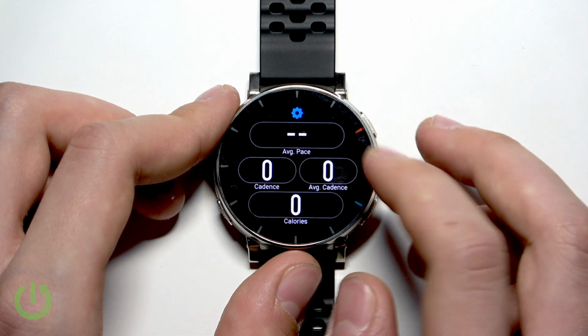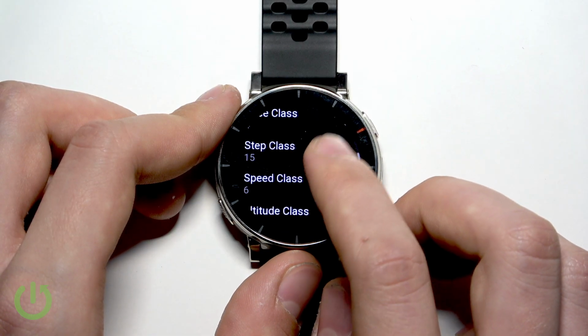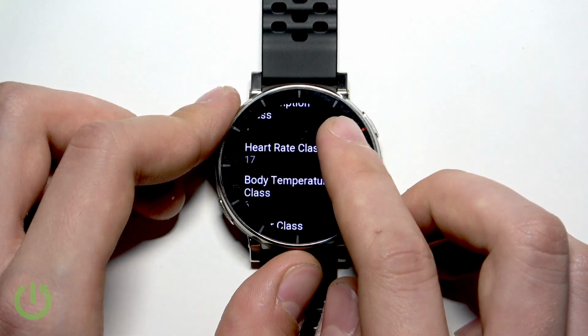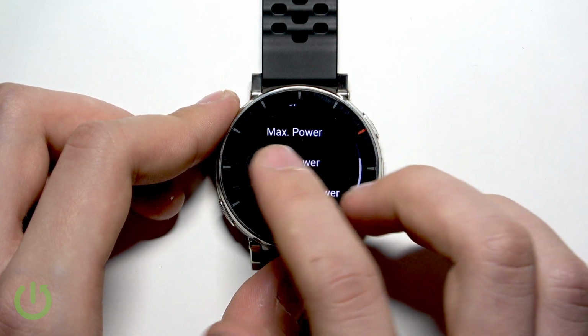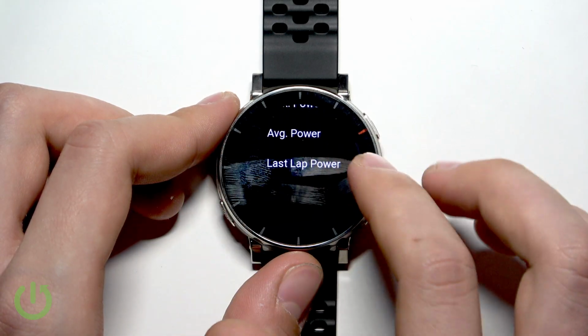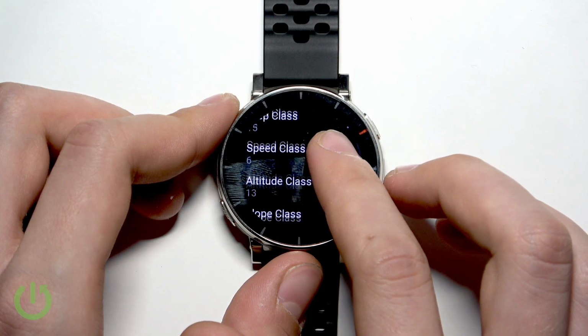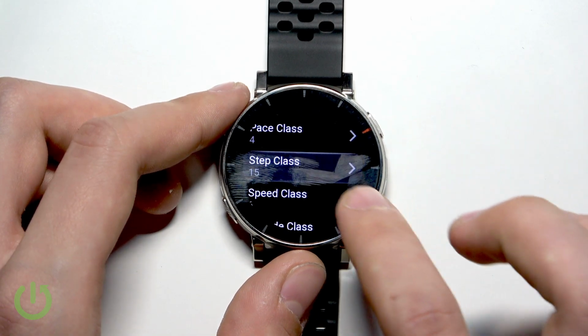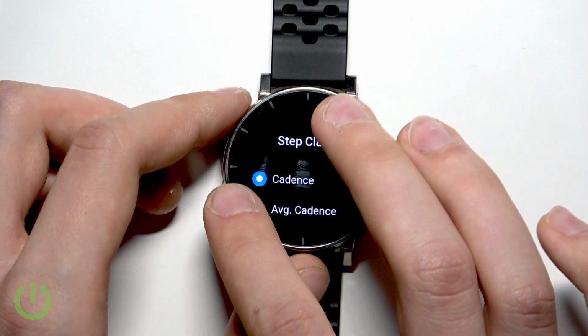Now let's find cadence. Cadence is here. Cadence, as you can see, let's find it. It will be, no, it won't be here. Let me find the cadence quickly. I think I missed this. Yeah, I missed step class and here. As you can see, we have cadence.